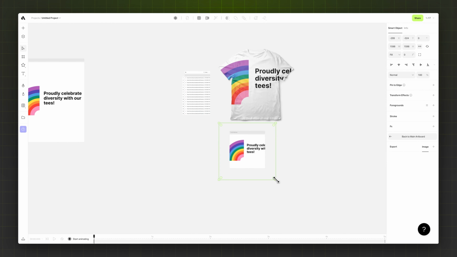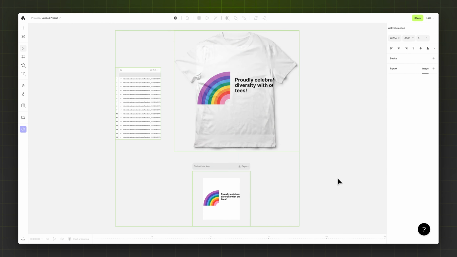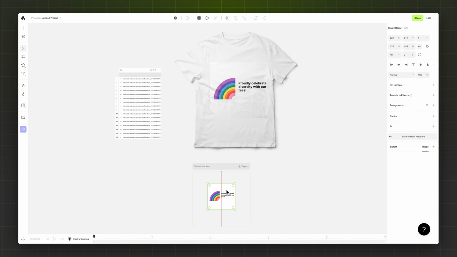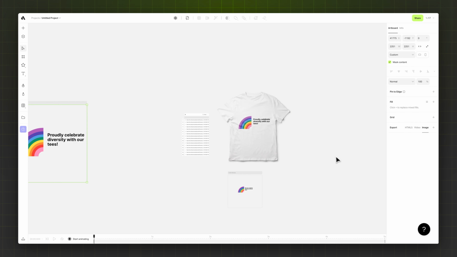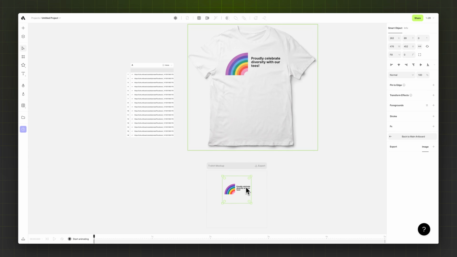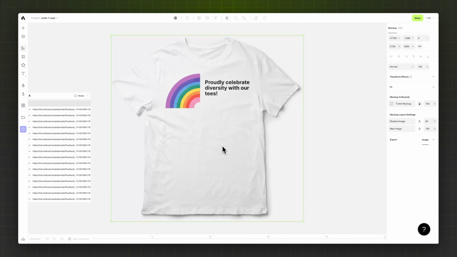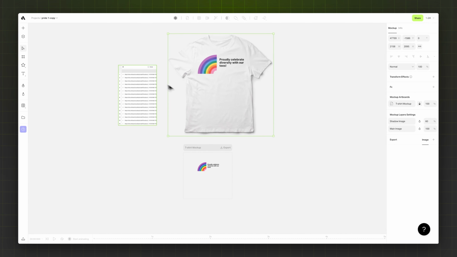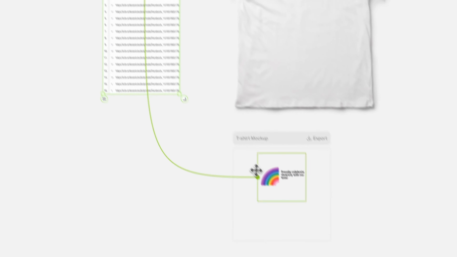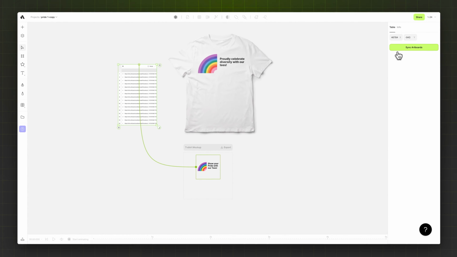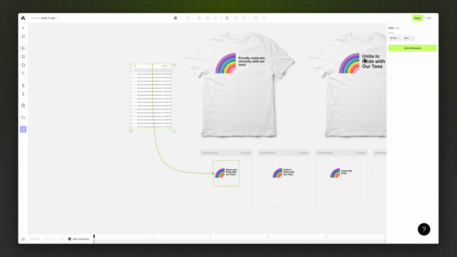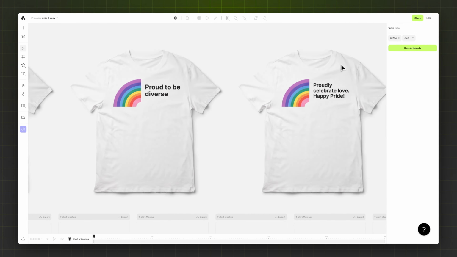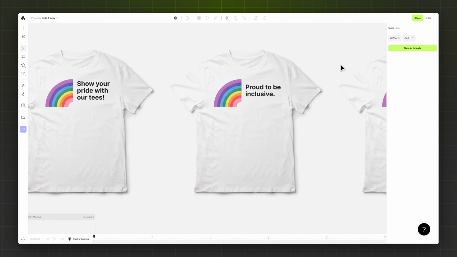Placing this object on my mockup t-shirt. As you see, it instantly starts to show the design on the t-shirt. Now, positioning the design and scaling down. After defining the position of the design on the t-shirt, now I'm connecting the table to the image layer inside the mockup artboard. Hitting the Sync Artboard button again, there you go. You have 16 different mockups with 16 different design variations.